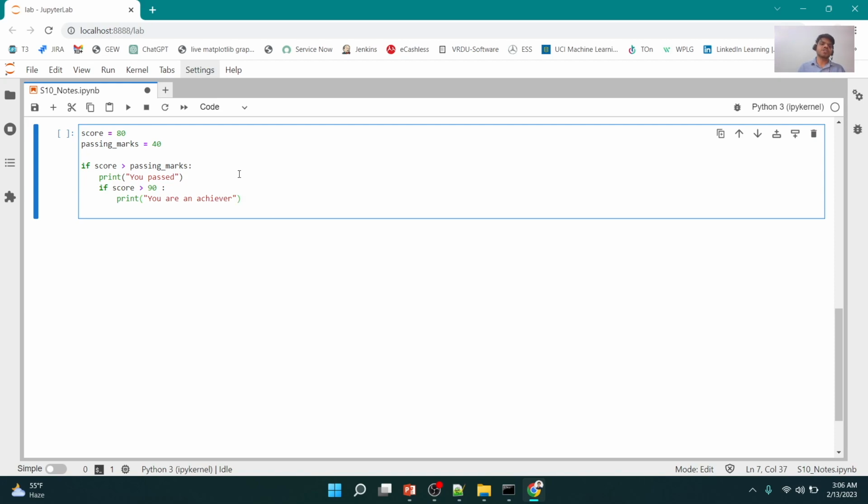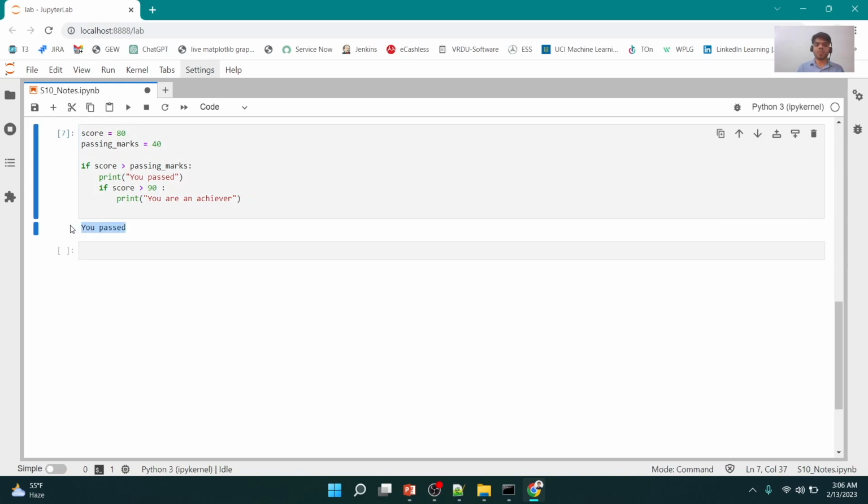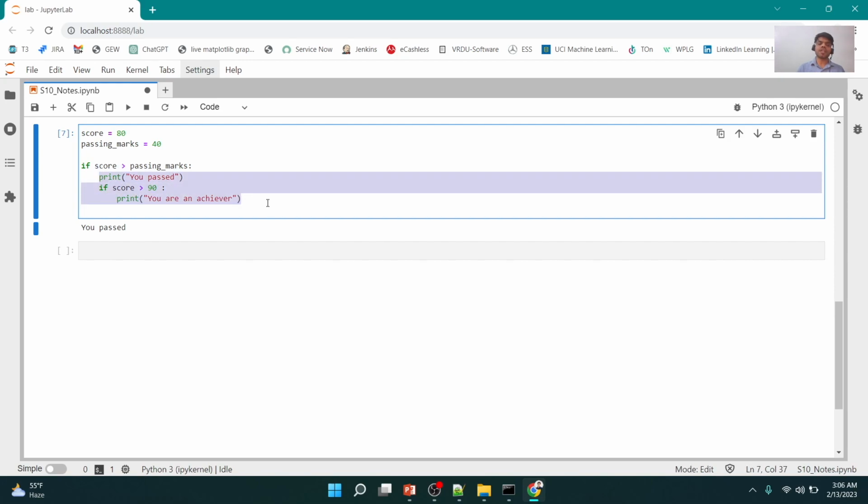If you see here, if I run this, it only says you passed. Why? Because the score was 80. Since it was 80, the first condition passed, you entered into this body. The very first thing you did is print you passed. That's fine. And then you took another decision. Is it greater than 90? Since it was not greater than 90, you ignored it. You did not enter inside the next body.